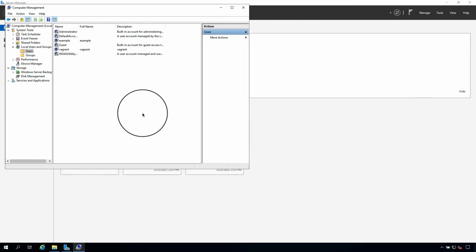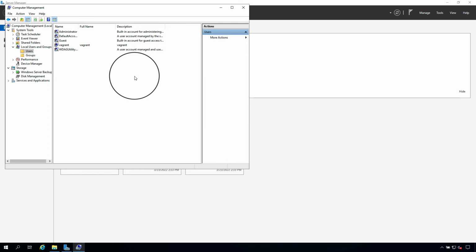Welcome back to my Windows machine. Let's double check together if the example user still exists or not. So here I could see the example user, but what happens if I refresh the user list? It disappears, so Ansible did the job behind the scenes.